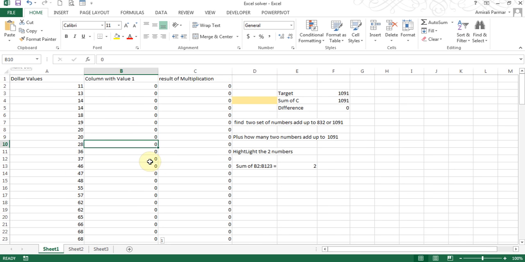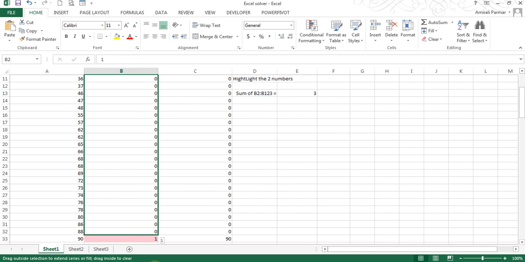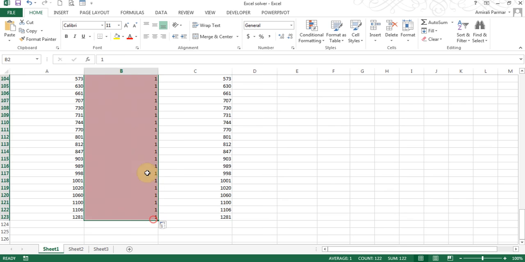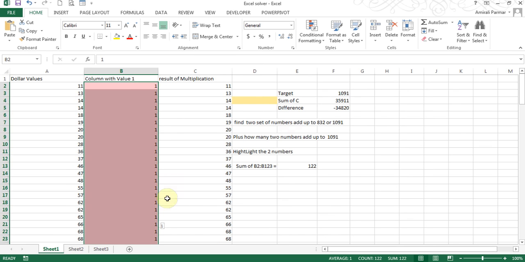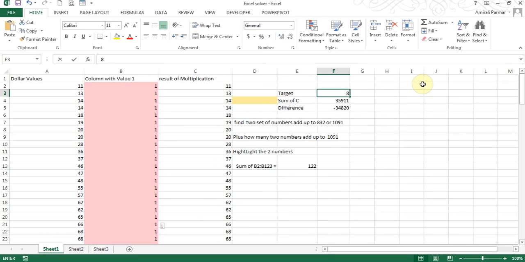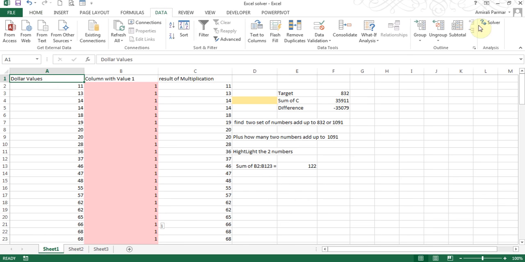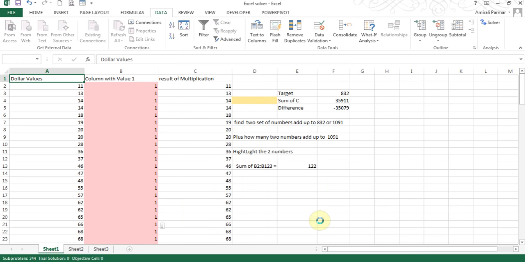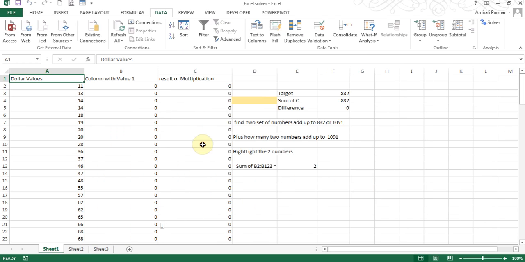Okay. So just to try it again, I'm just going to put 1 here and just fill handle all the way down, and everybody will have that same color now because it's 1. And I'll change this to 832. That was the other number that I was looking for. And I'll go back to Data and then Solver, and I'll hit Solve. So it's going to do its thing, and I'll click OK.